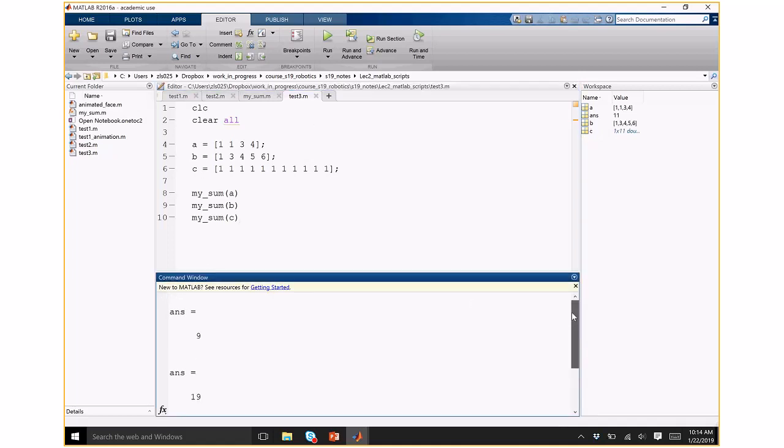So my sum A gives 9, my sum B gives 19, what we saw earlier, and the third one is 11, so type C once 11 times. This way you saved everything, and it's very easy to change things. You can easily change A, B, C, and get the sum. That's really the advantage of MATLAB.